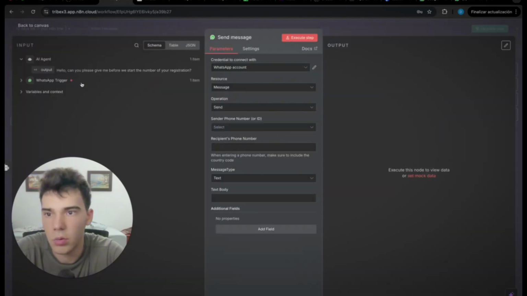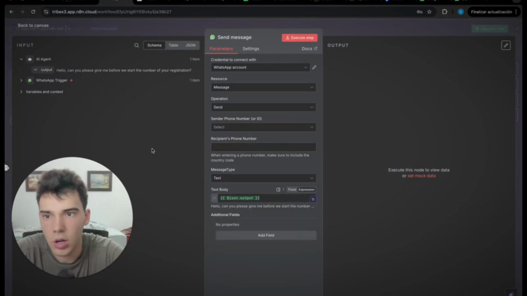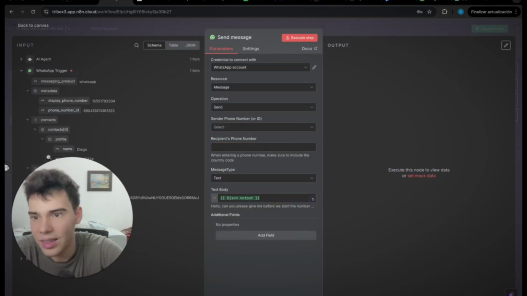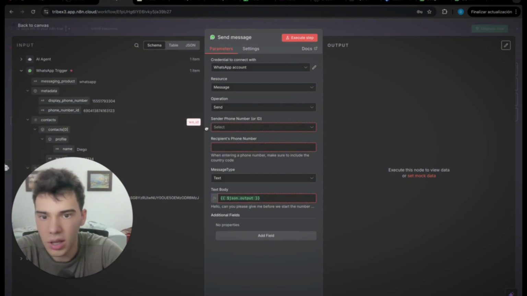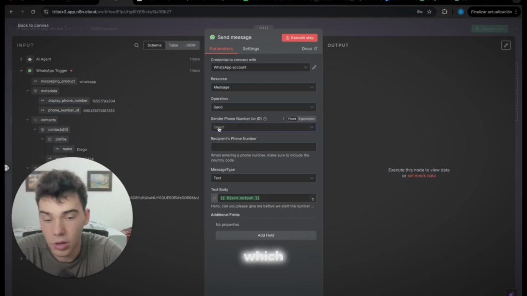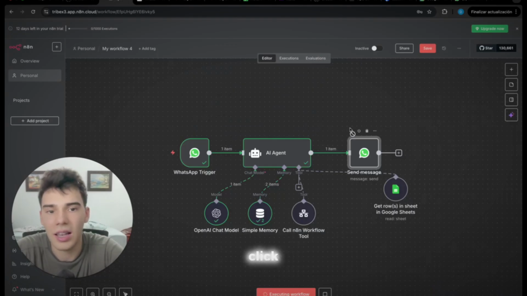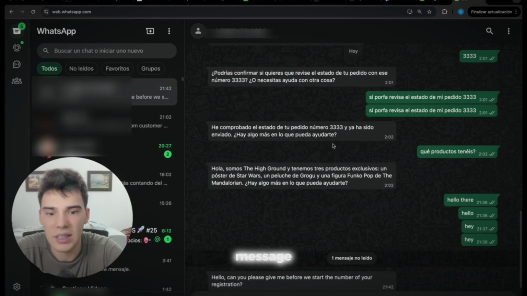Okay, so once here, we're gonna put the output inside the text body. The recipient's phone number, you're gonna have to put, as you can see here, the WA ID, that's the number, so you just have to include it here. And then you have to select the sender number here, which is what I'm gonna do right now. So with this done, I'm gonna click here, and as you can see, it has given me the message.